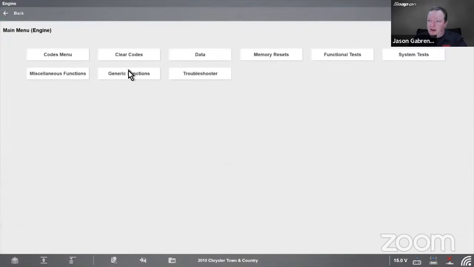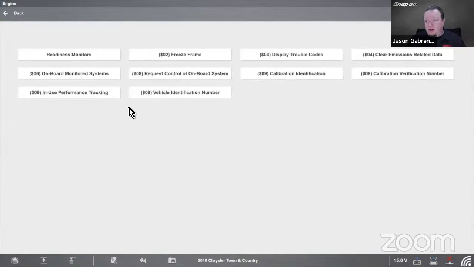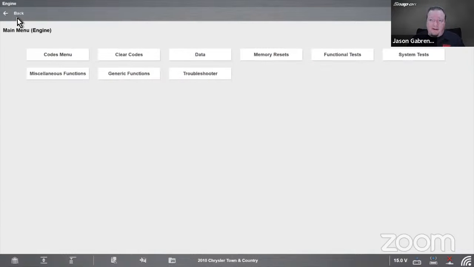You go back up to the top here. I want to pop over an engine as well. Just a quick reminder, if you're on the scanner side and you want to flip over to the generic side real quick, we can go into generic functions. And you see you won't get them all, but you'll get a good amount of them. So we get freeze frame, display trouble codes, emissions related data, mode 6. We don't get mode 7, 8, 9, and no mode 10 in this case either. But you can still see the readiness monitors pop in there like that.